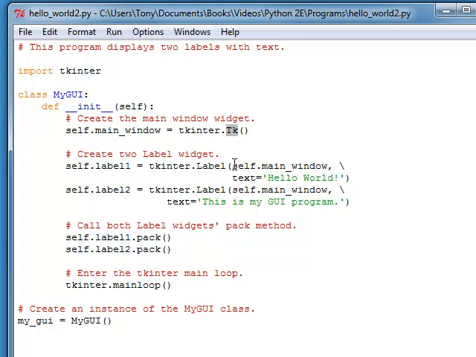First, we create an instance of the tkinter.Tk class. Now remember, this is the root widget. It's our main window, and we're assigning a reference to that object to the main window variable. And then here in this statement, we create our first label object. We're creating an instance of tkinter.Label, and this is just like what we did in the previous program. We're going to position that inside the main window, and that's the first argument, and the text that we're going to display is "Hello World." That's the second argument. So that's the label 1 object.